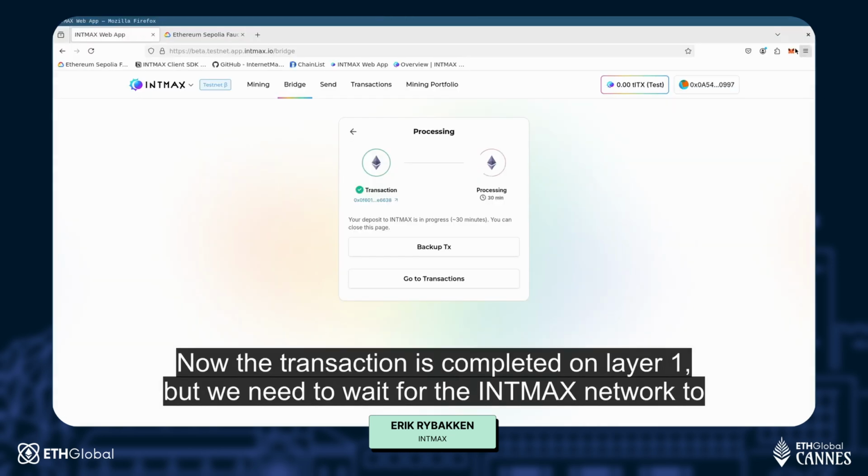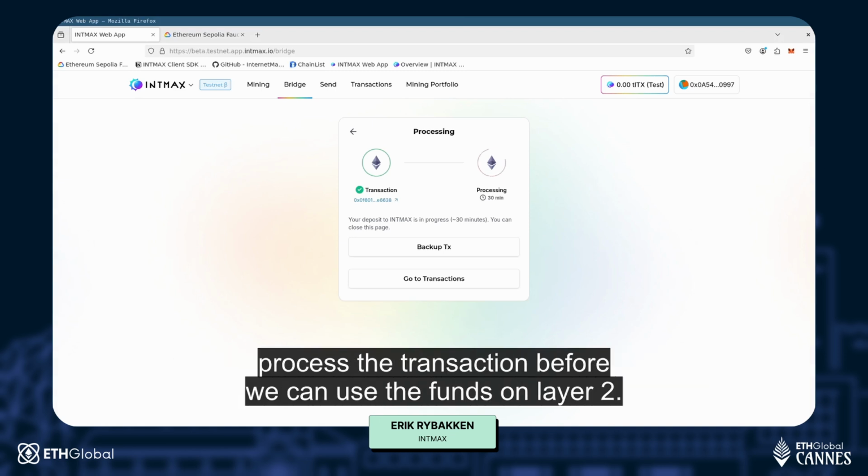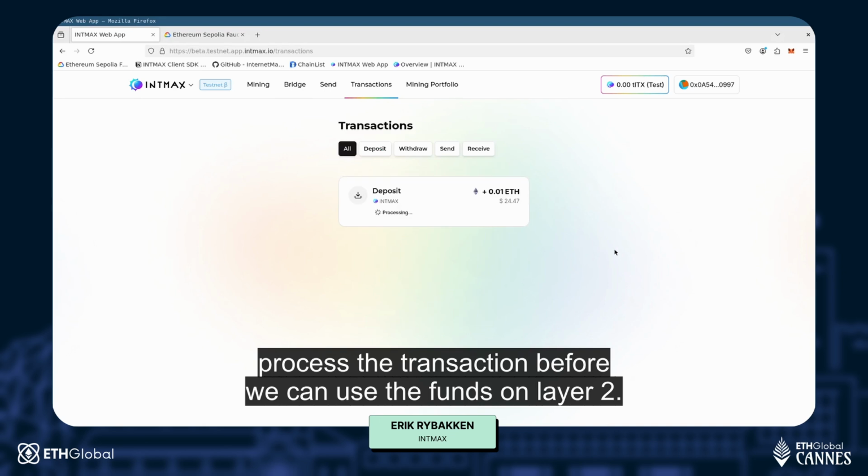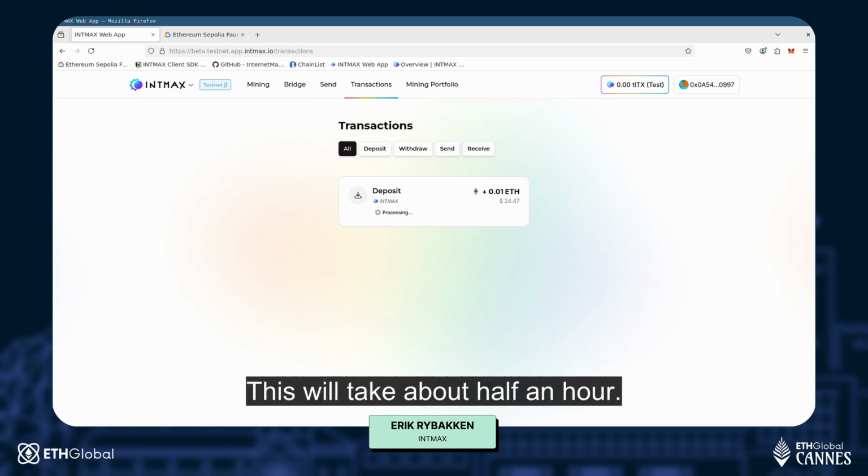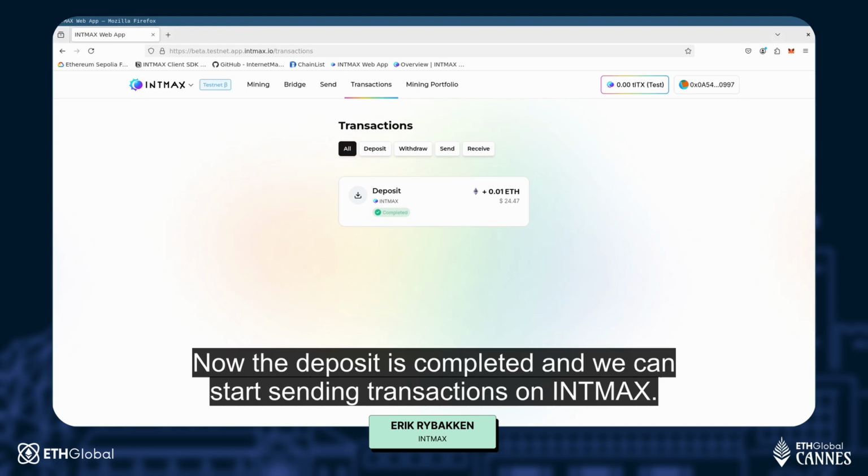Now the transaction is completed on layer 1, but we need to wait for the INTMAX network to process the transaction before you can use the funds on layer 2. This will take about half an hour. Now the deposit is completed and we can start sending transactions on INTMAX.